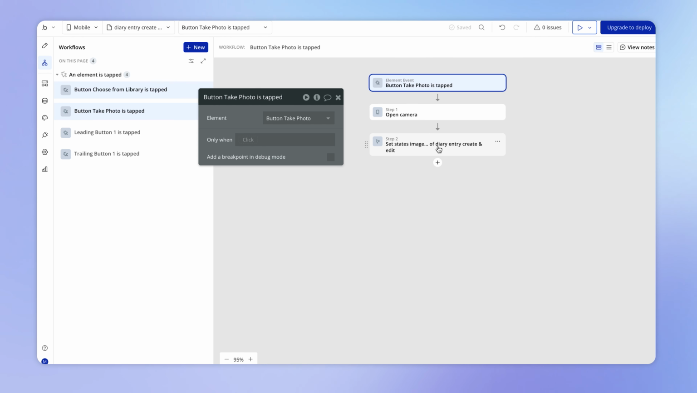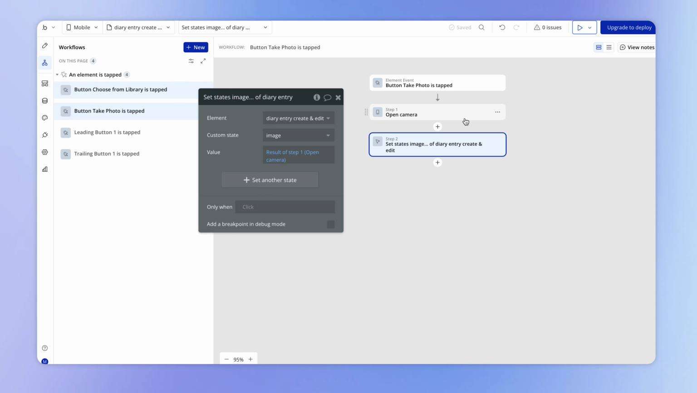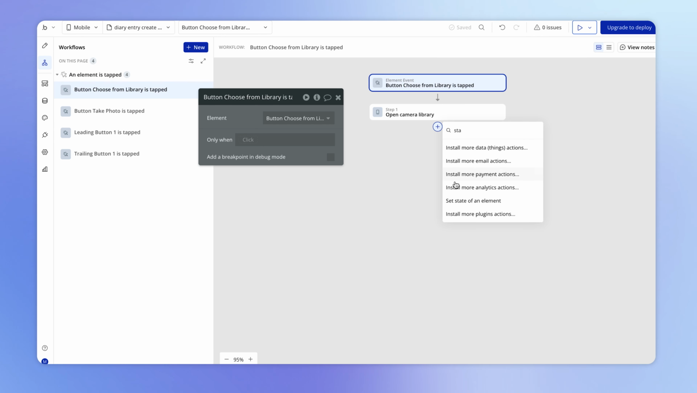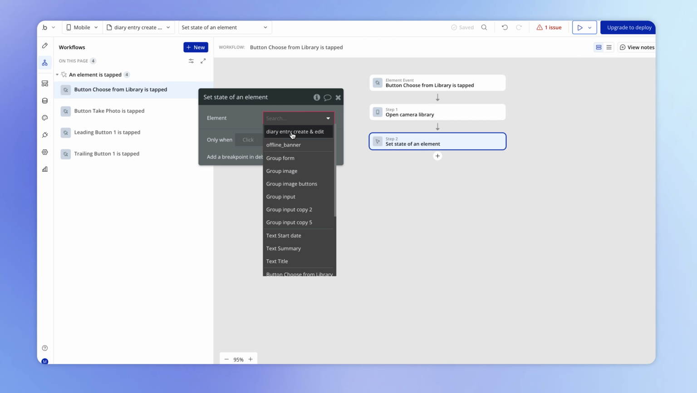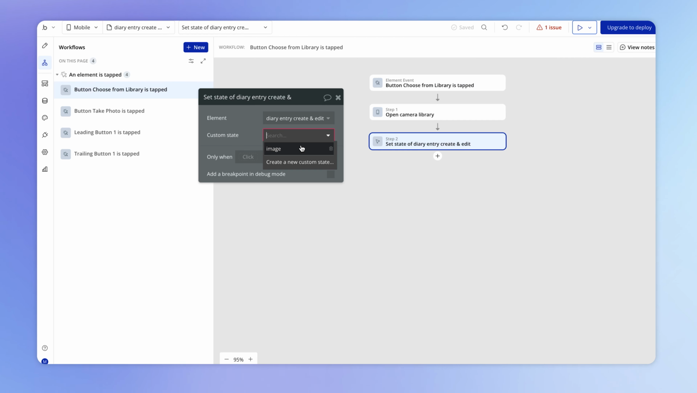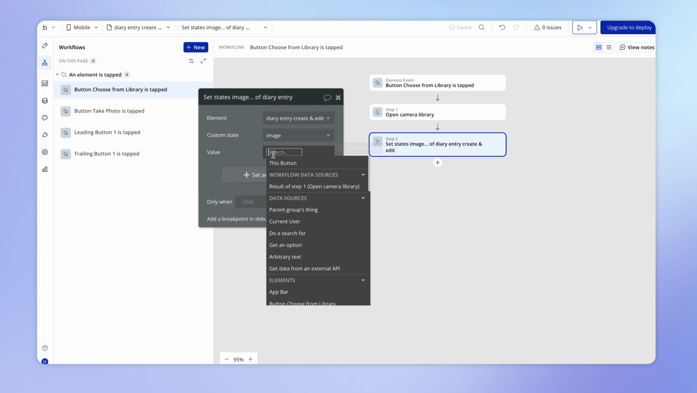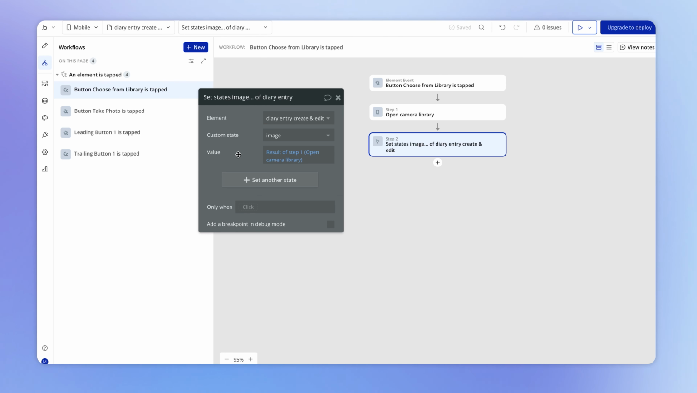And then we can do the same thing as we did when we took a photo with the user's camera, which is save the result of that previous step, i.e. the output image, into a custom state. So we can even use the same custom state. So we're going to use set state of an element, so set state of this view. We've got the custom state, just a little container living within the view, and that temporary container is now going to be populated with the value from this camera library, which incidentally, of course, is going to be the image that the user actually selected. So that's going to be result of step 1, the previous step.